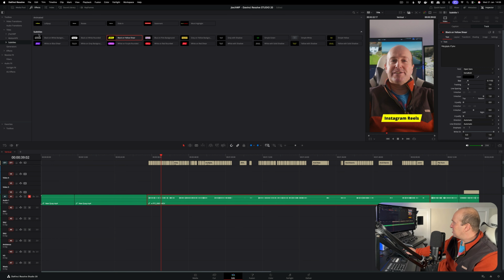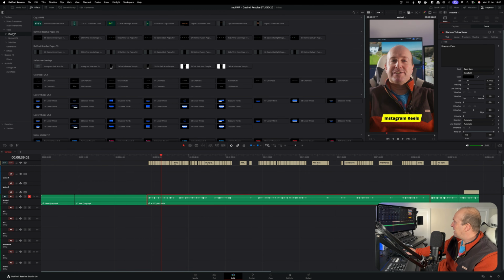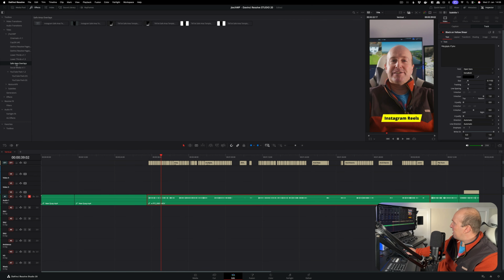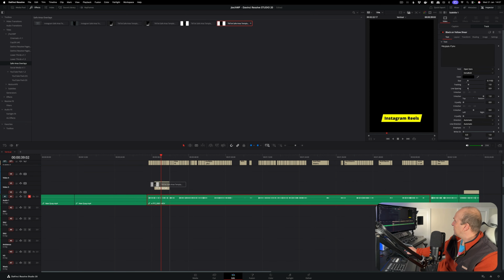What I do is go into my effects from JTech WP, open that, and then I've got one called Safe Area Overlays, and it's got Instagram, TikTok. So what you could do with this is drag this onto the timeline, just above your content.